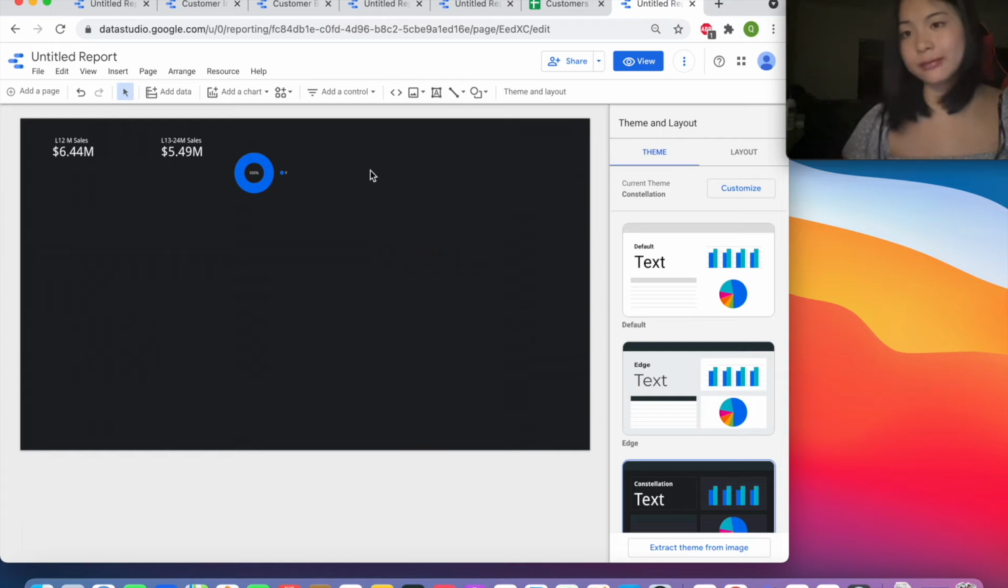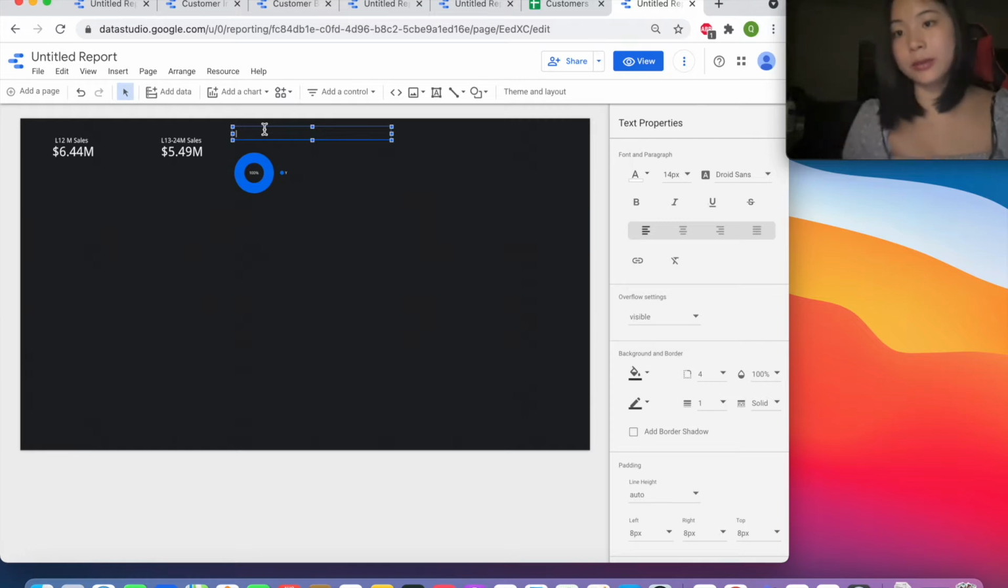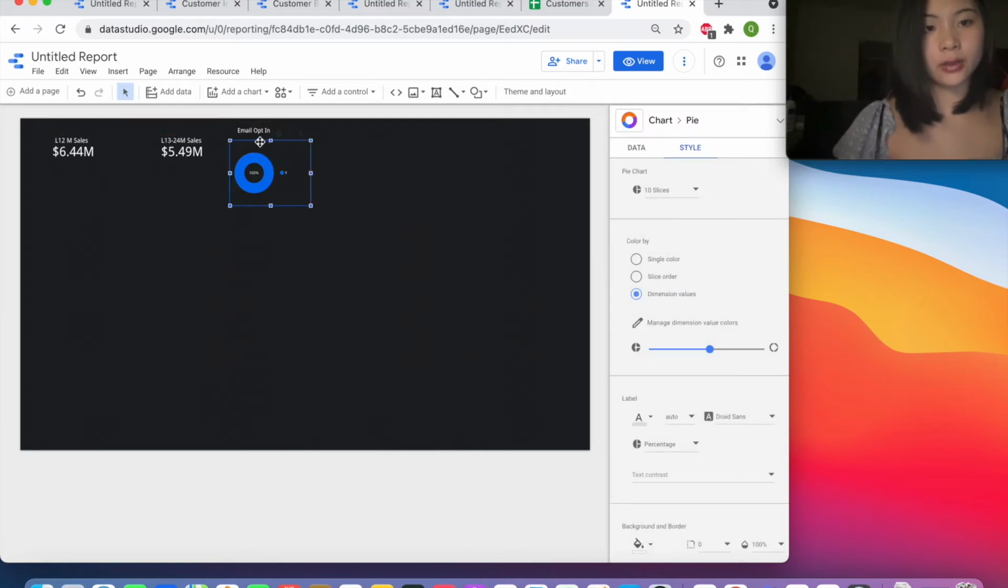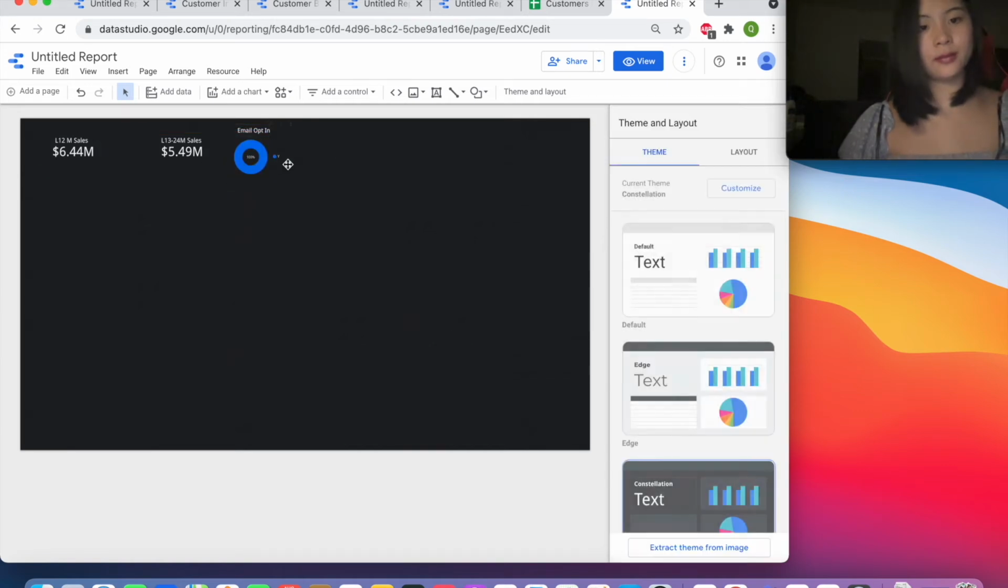So this chart doesn't really have a name, and I am gonna make a name for it. So I'm gonna use the text box, and the name's gonna be email opt-in. And I am going to display the name right in the center of this chart. Let's make it a little bit smaller and fitting here. Okay, it looks good.